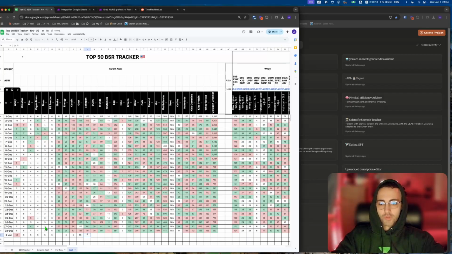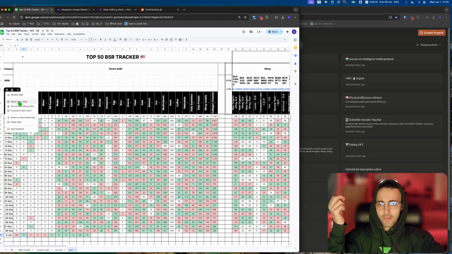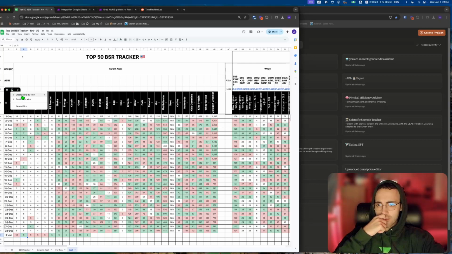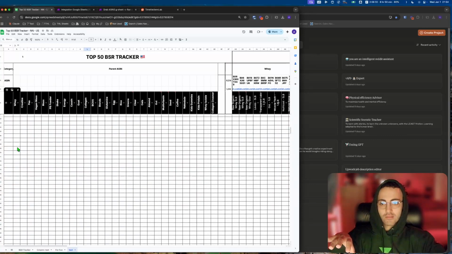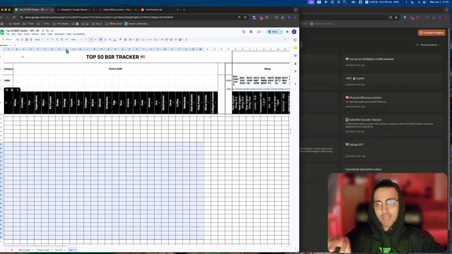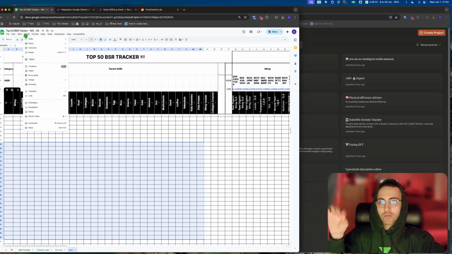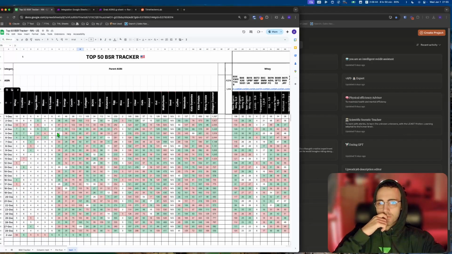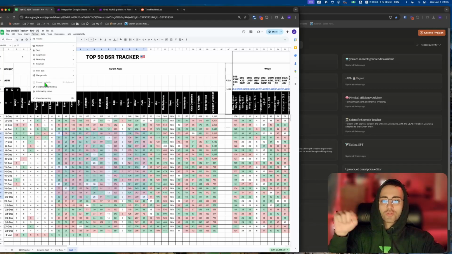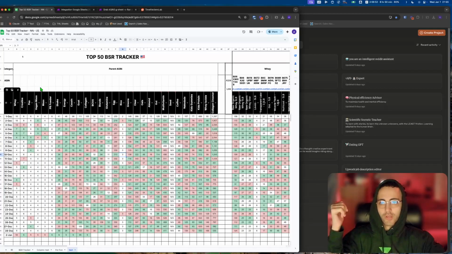Okay, so let's say you have some data here. Now what you can do is you can click on this. If you don't have a table yet, you can just highlight it, go to Format, and convert into a table. And then you have a table, okay?